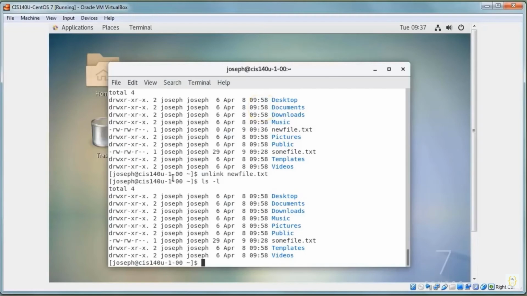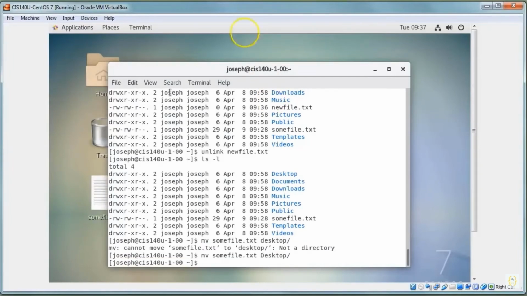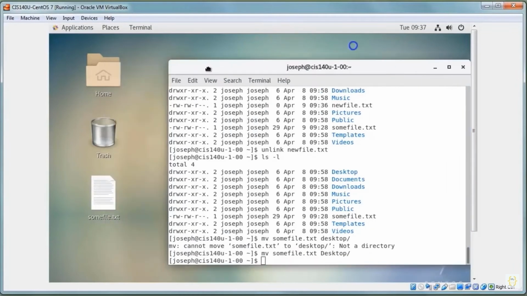If I wanted to move the some file into my desktop, I can move the some file to my desktop. Now it is case sensitive, so lowercase desktop is not the same as uppercase Desktop. So if I do it with a lowercase d, it says it's not a directory. If I do it with a capital D, it works, and suddenly it shows up on my desktop right here.